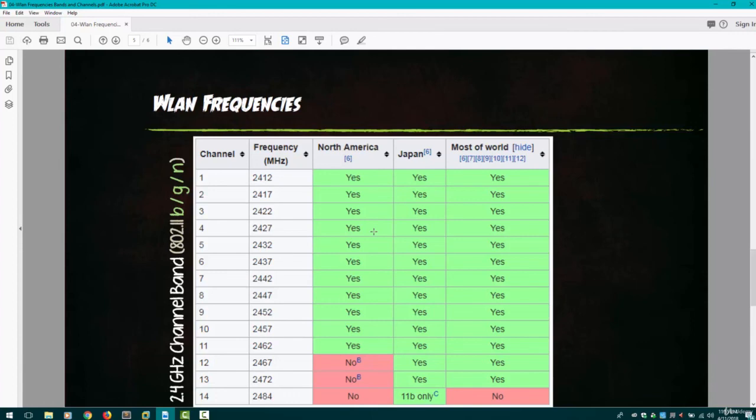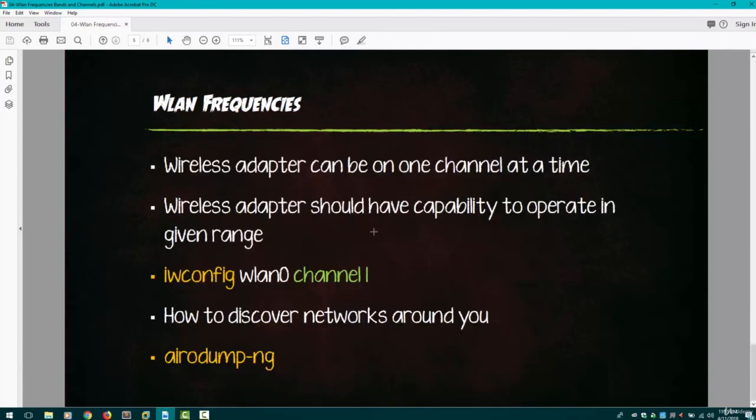So these are the concepts you have to remember, which are very important concepts in wireless security.